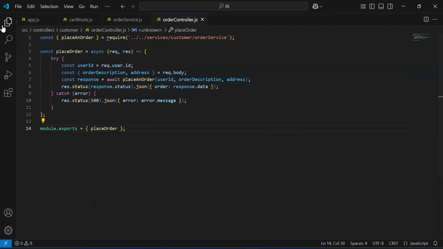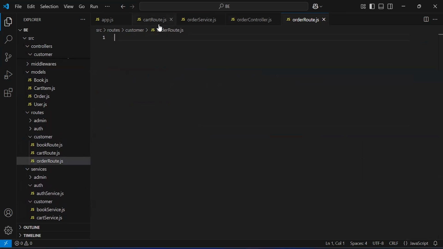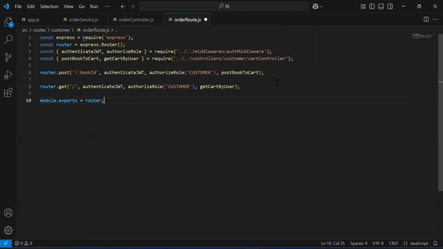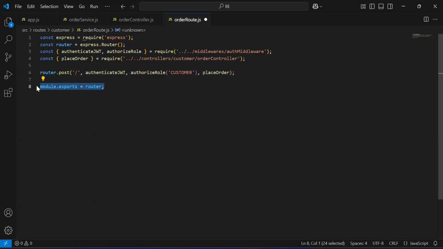Now after that, let me create an order route. Let me copy the code from the cart route. Let me add it here. On the top, I'm going to import the order controller. From order controller, we have to import a function that we have, placeOrder. As you can see, a route where we have a mapping POST, the URL that we have, slash. After the URL, we have a few middlewares, authenticateJWT and authorizeRole that we have, customer. After these, we have to call the function from the order controller that we have, placeOrder. Let me remove this, and we have to export the router.